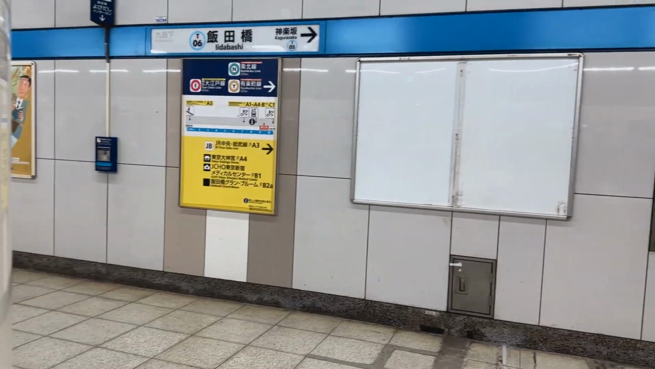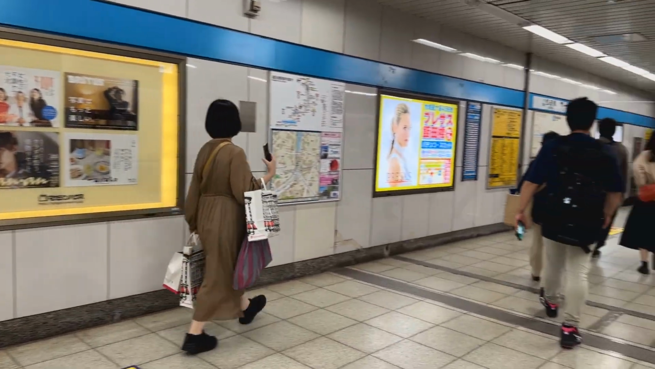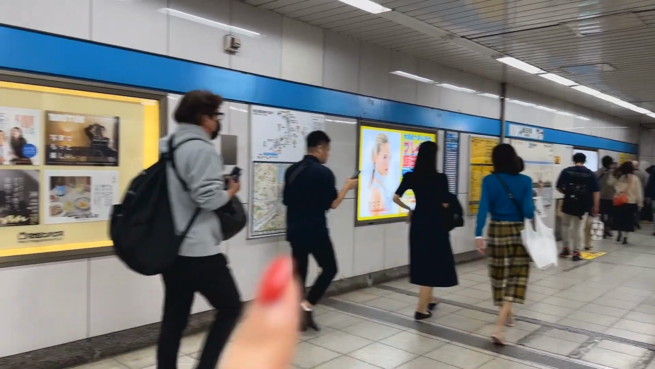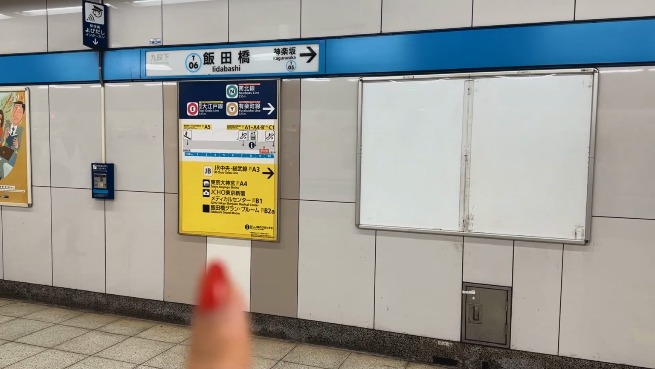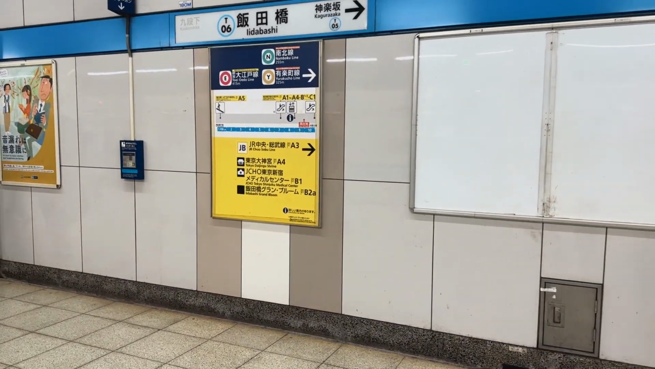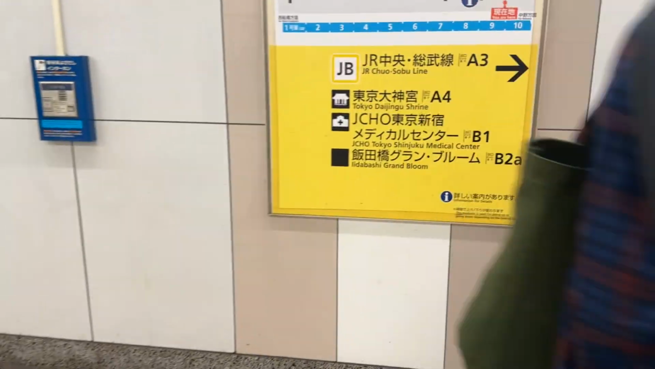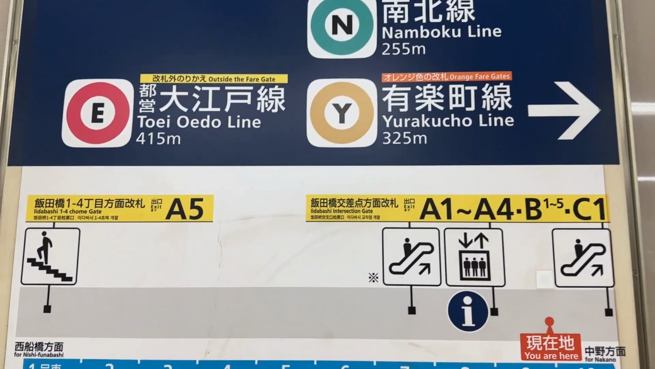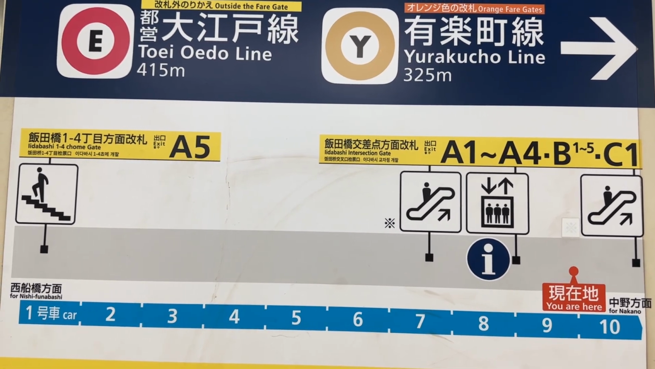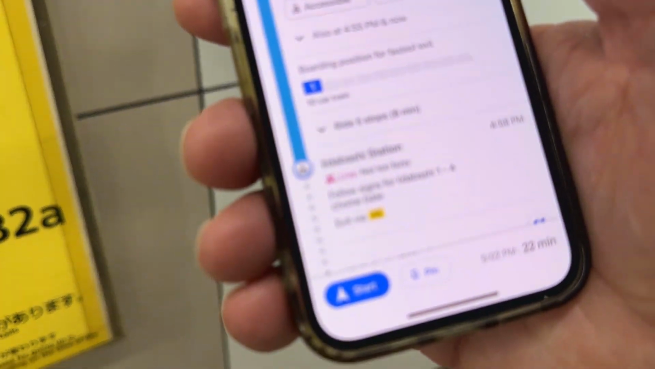When you get off, the exit sign is always yellow. For example, that is the sign which shows which exit it is. See, that is the sign. Always the sign is yellow. Okay? So when you see this, the JR line is, oh, what's the number? A5.